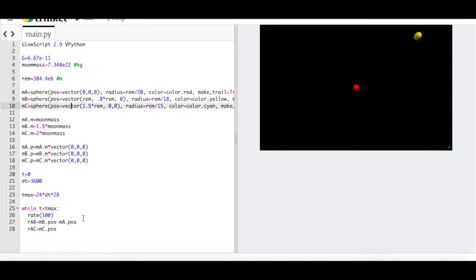Okay. So MC.pos minus MA.pos. And finally, I need to do rBC equals MC.pos minus MB.pos. So I have the vectors. Now I need to calculate the forces.